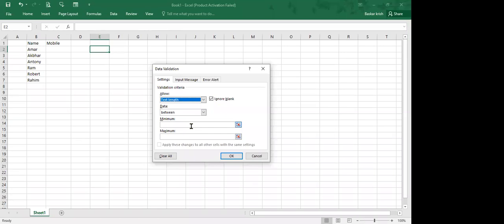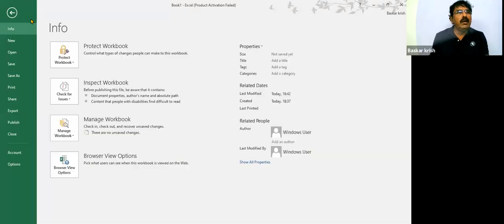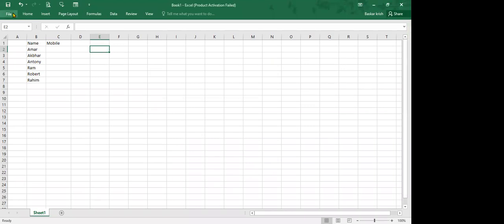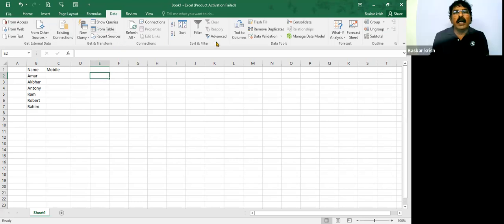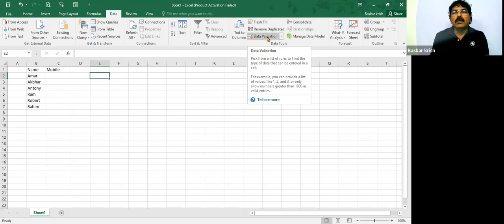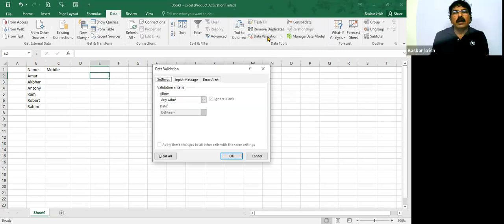Bhaskar, data validation, I'm not getting. Can you please repeat once again? Sir, in the top row, you have File, Home, Insert, Page Layout, Formula, Data. In Data, it shows Get Data, Queries from table. Yeah, on the right side you have Data Validation. Yeah, correct. You click Data Validation. Yeah, correct. Now we are discussing these settings.